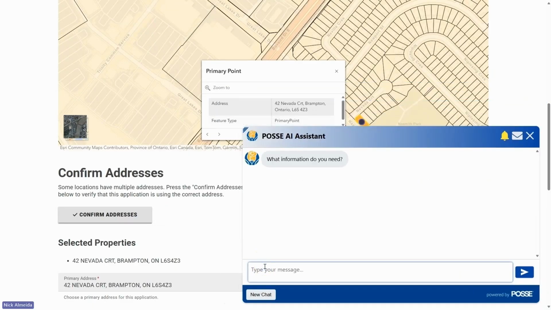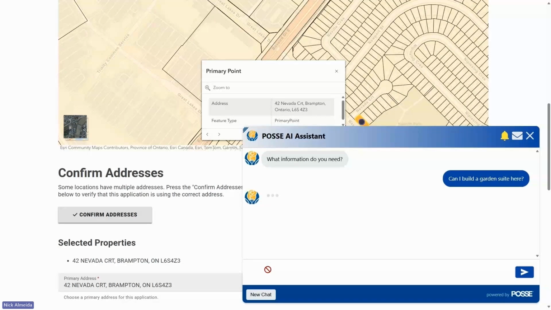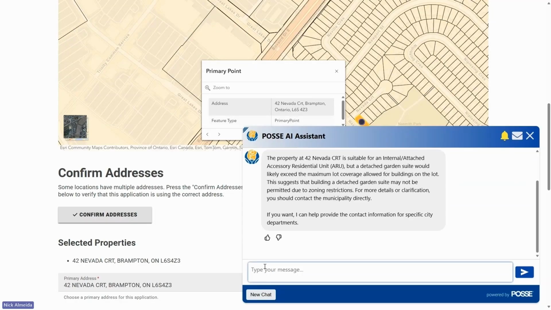You'll see as I open the assistant and ask my question, I'm not giving POSSE Assistant the address I'm talking about. However, POSSE Assistant is still able to follow along with the context. So, it checks 42 Nevada Court and tells us that we can build an ARU here, but only one that's internal or attached. So there are two different tools that are happening here.